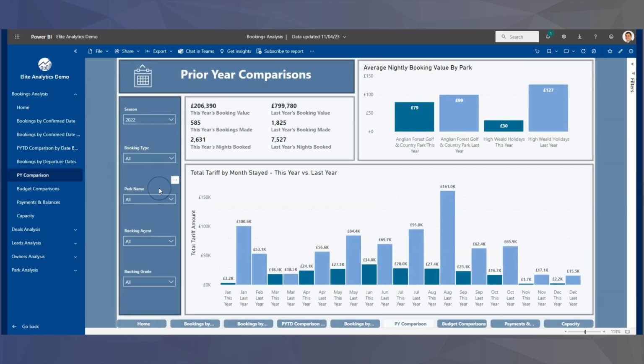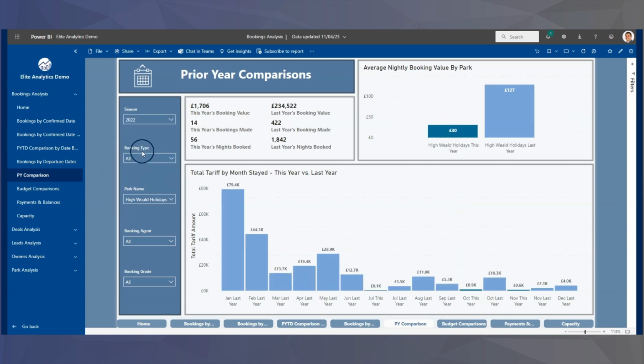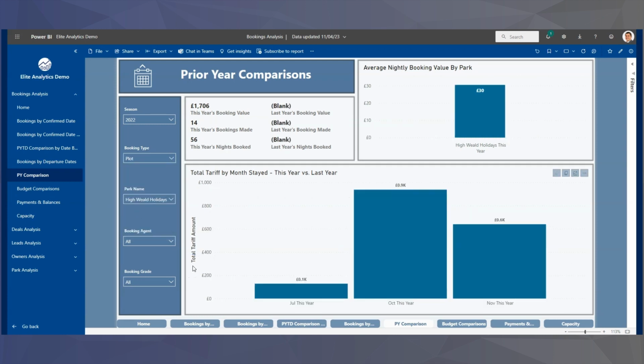If we look on our per year comparison, this gives you a really good overview on again how you're performing, where I could quite simply just select one of the parks, and based on one of those parks, how my plot business was performing. And I can see July this year, October and November this year on that particular park, and what my average booking price was.